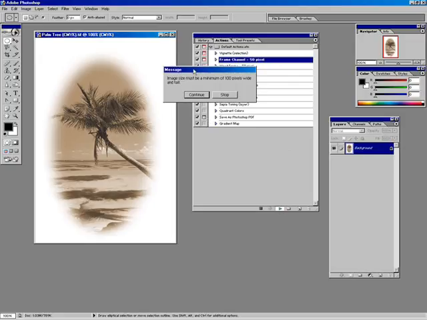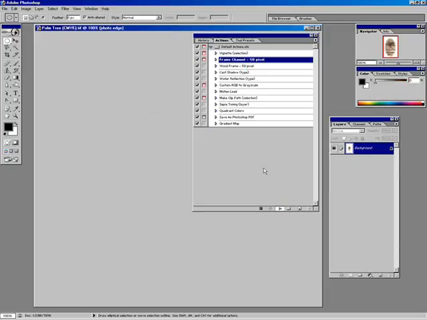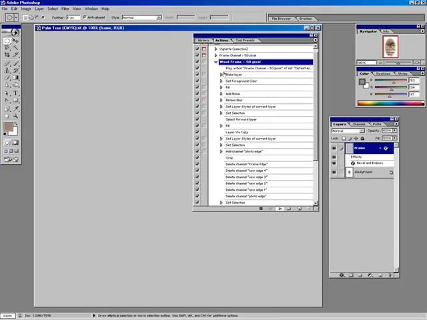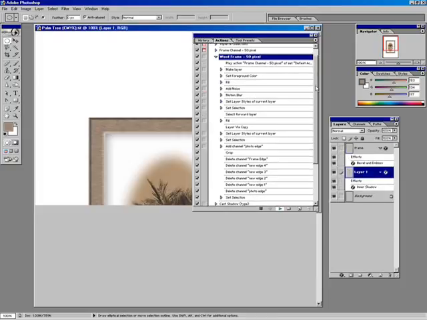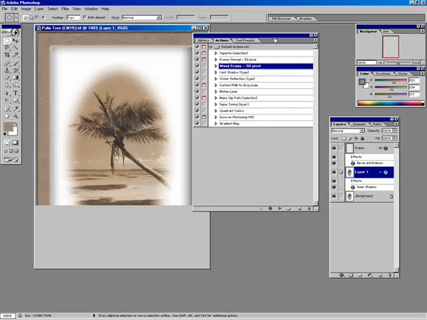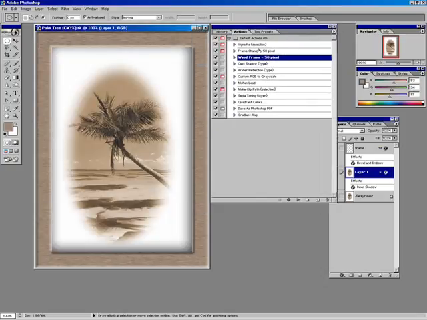And don't be afraid if you see from time to time a little message box come up. This says image size must be minimum of 100 pixels wide and tall. Yeah, so what? I'm going to continue. See what happens. It's going to run through creating more layers and performing these actions step by step. I really should have opened this up just to show you how many actions are involved in creating a wood frame. When it finally gets done, this is what my final output is.